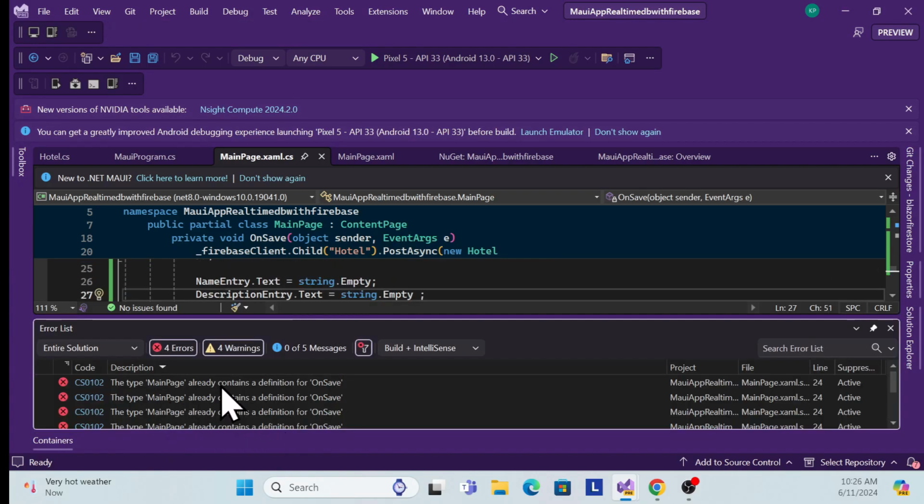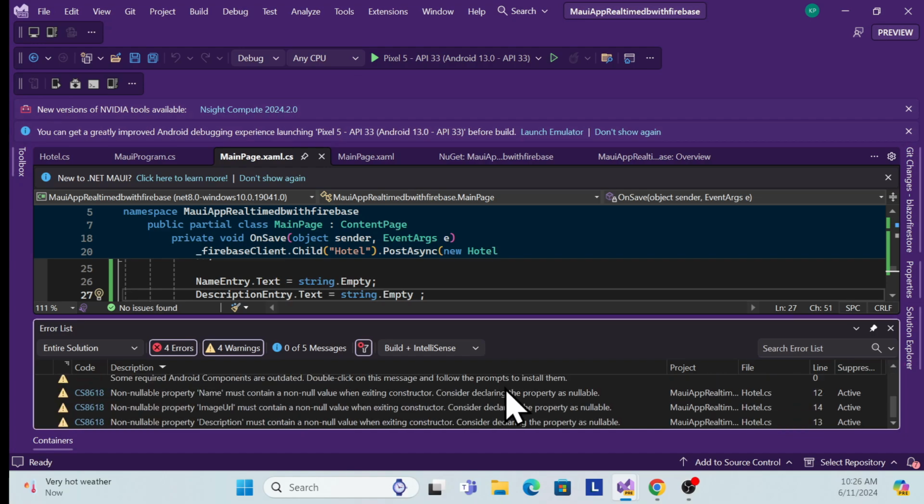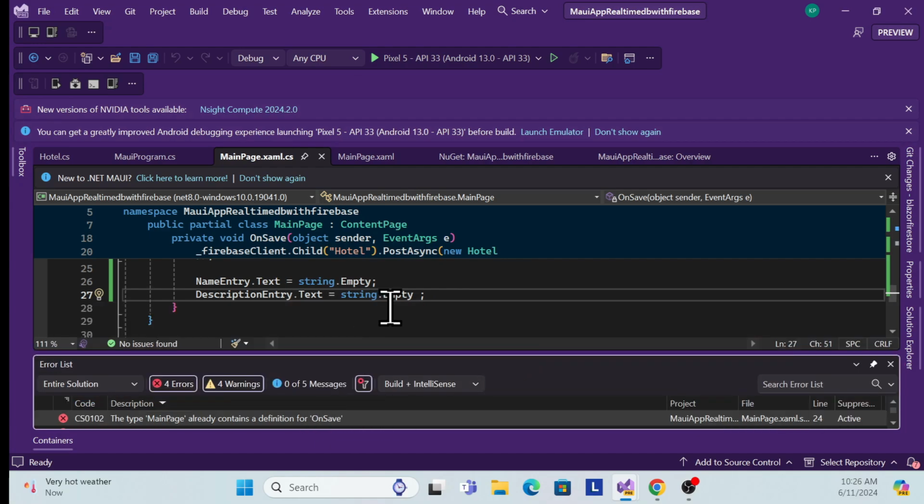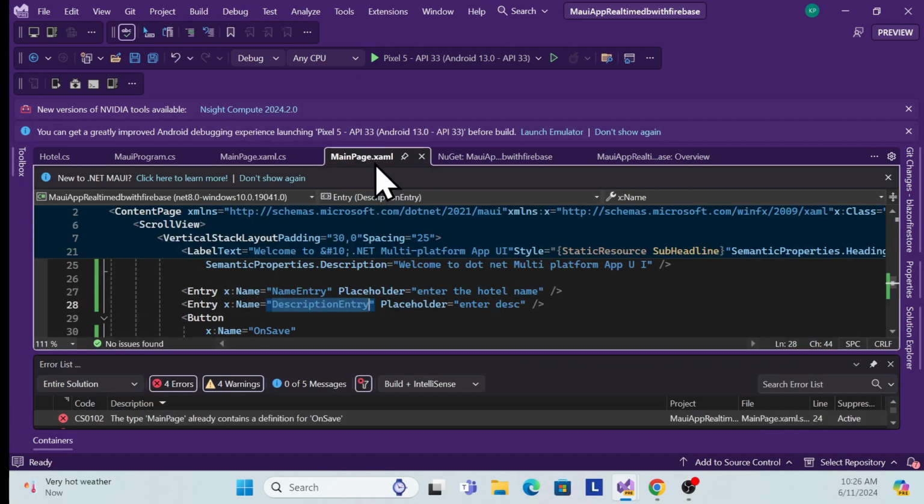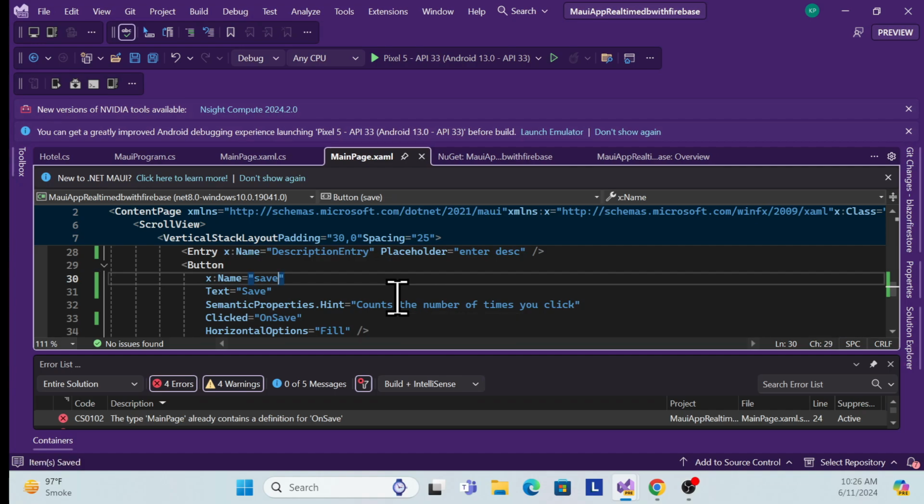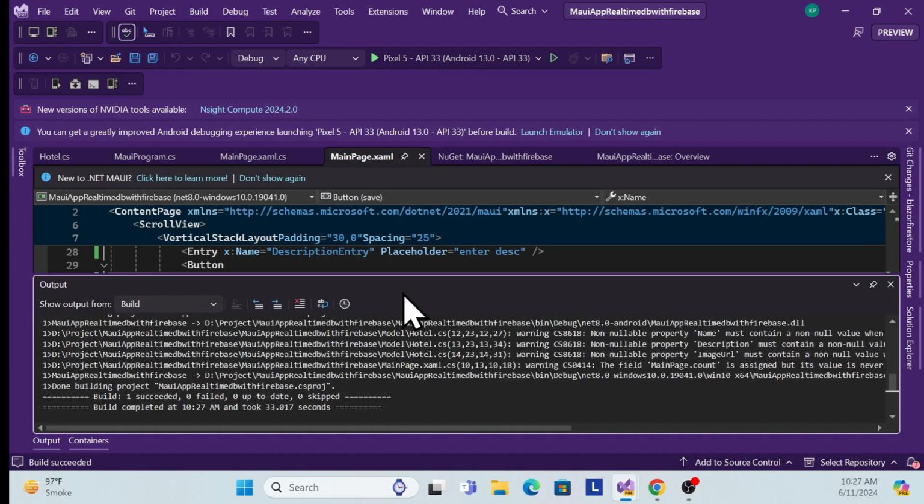So here it already contains OnSave, because the main page already has one saved. So go back to the main page OnSave. Yeah, see, I just added the name and also the command. So what I can do is simply change it to Save, save it and build it. Now this time the build succeeded.